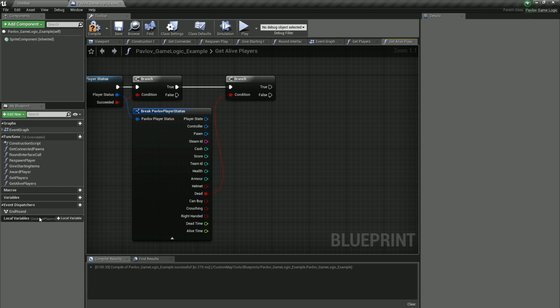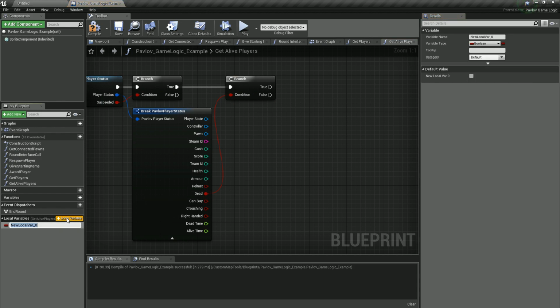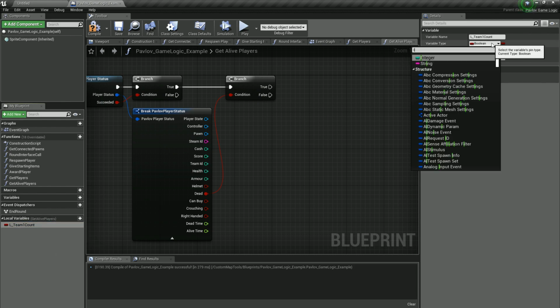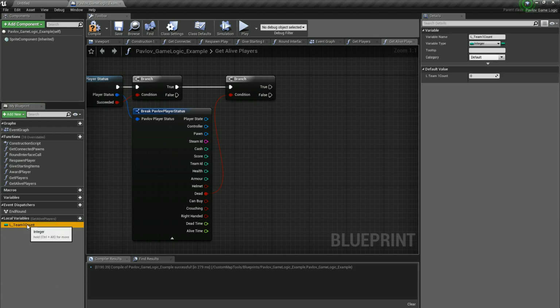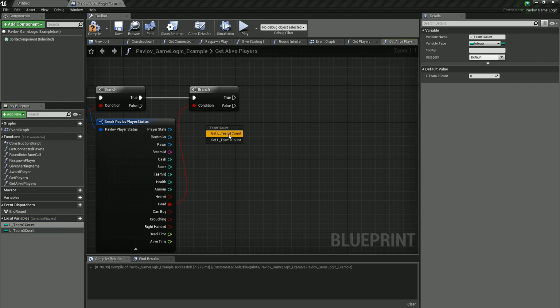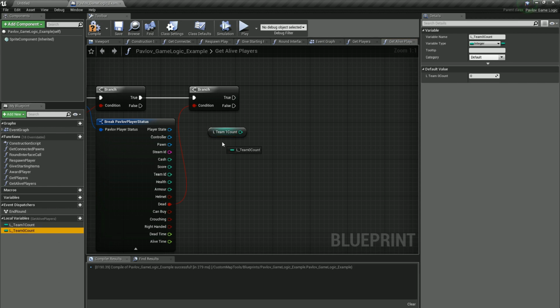And we are going to create two local variables for this function. I should note here that you should put a prefix of L to specify that it is a local variable, and we will call this team1 count. And this needs to be an integer for the variable type. If you hit Control W on the variable, you will duplicate it. From there, we're just going to go over and set that to team0 count. So we'll drag both of these out. You could hold Control and drag to get a get node, or you could Alt drag out, and that will get you a set node.